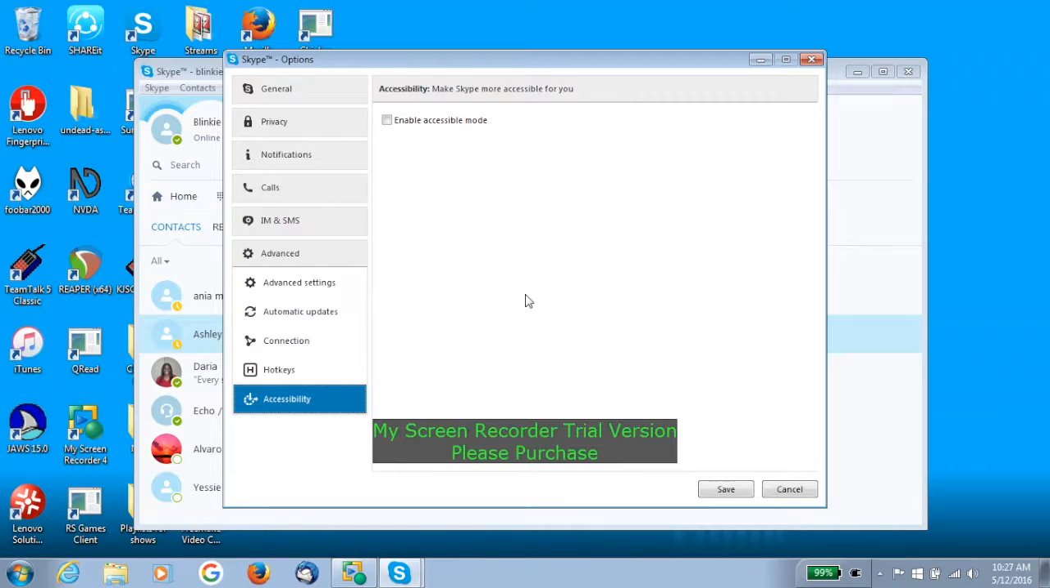Now we're going to talk about this one, and then we're going to go back up one to hotkeys. Enable accessible mode, not checked. Checked. This helps a little bit. I'm not sure exactly what it's supposed to do, but it's a good thing to have on if you have any problems or anything. Preview accessibility.